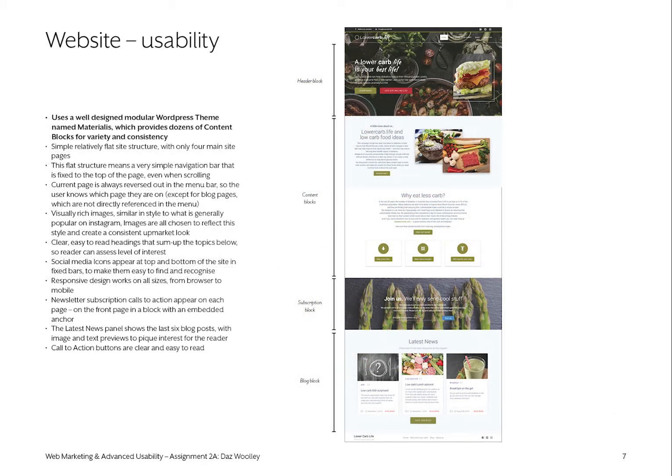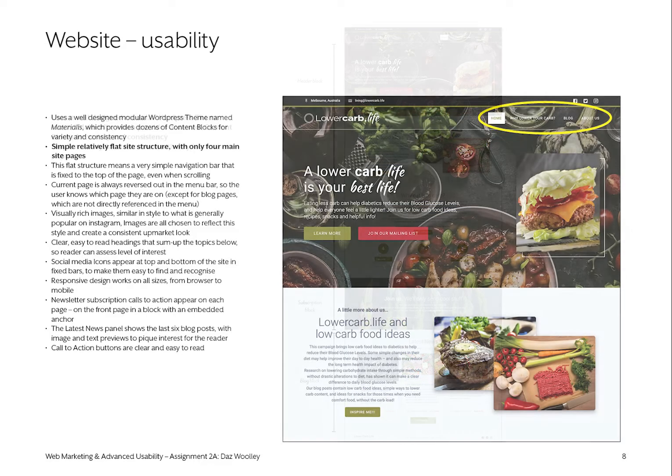The website, designed in WordPress, uses a well-designed modular theme called Materialis, which provides dozens of content blocks for variety and consistency. These content blocks simplify construction of the site and make it easy to create the multiple panel vertical style. They also allow content to be reordered easily vertically within any page in order to refine the site in response to campaign feedback. As described earlier, the site has a simple, relatively flat site structure with only 4 main pages. This means those pages can all be referenced in one flat menu without the need for drop-downs.